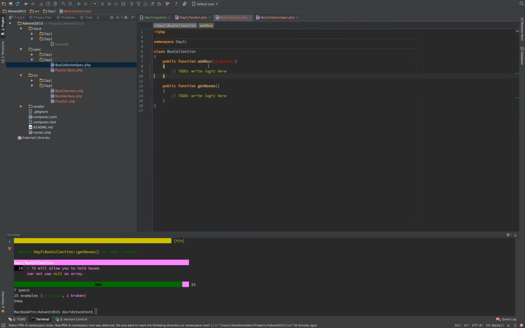So we've now got 2 bits of code that we want added in, and we'll go over to the box collection, and we've got 2 functions that we need to fill out. So I'm going to type hint this as box interface and call it a box so that we know what it is.